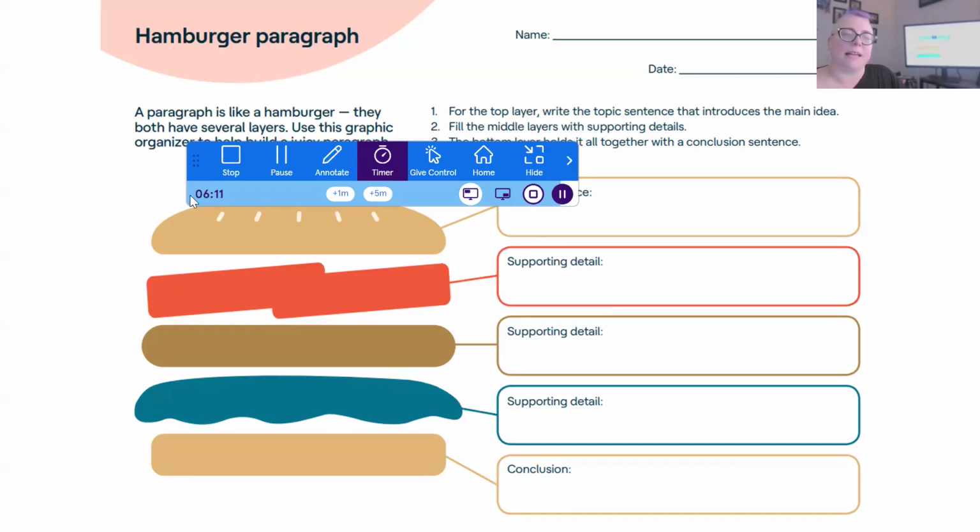Once it does get to about the last 15 seconds, it will turn like a yellowy orange color. And when the timer runs out, there will be a sound that will play along with a pop-up that says time's up. I can stop or pause my timer at any point and click that timer icon to turn it off.